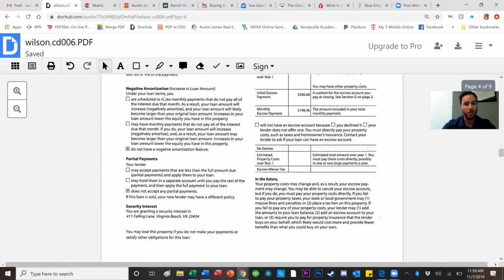Negative amortization. I don't even know how to say that word. It doesn't matter. It's basically asking whether this is a different kind of balloon payment or a different kind of loan. It's not. It's a fixed rate, so it's going to stay the exact same.